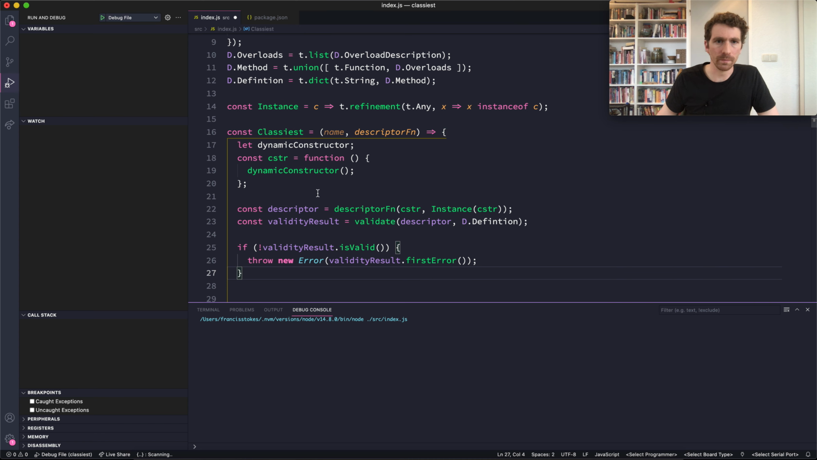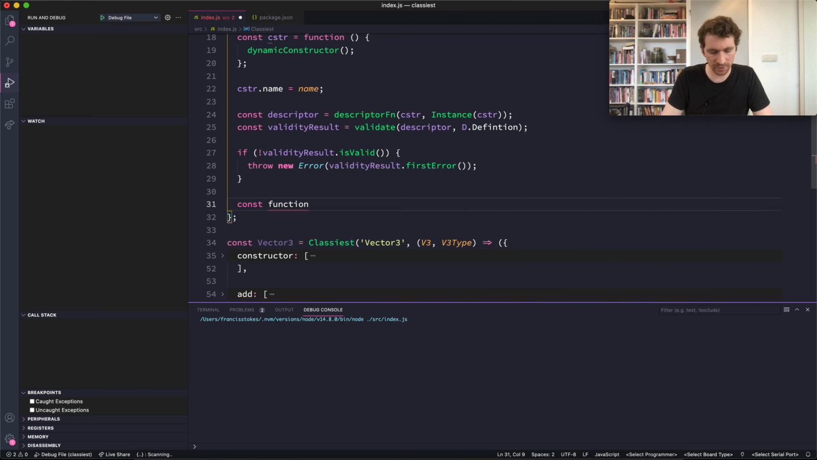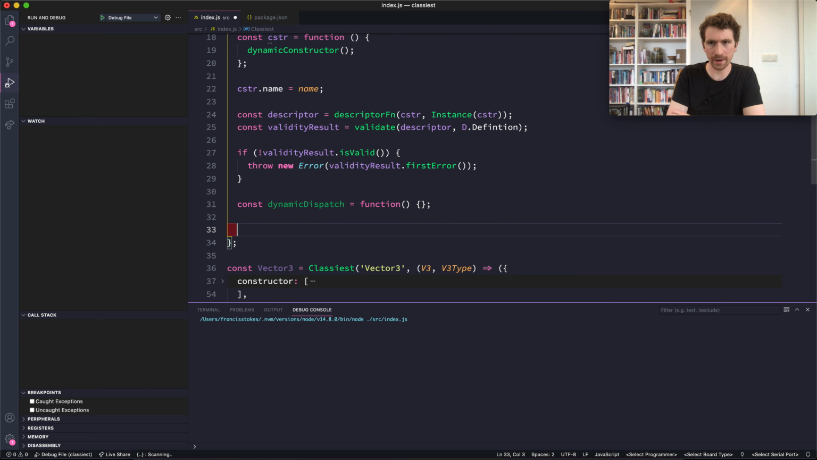I'm going to create a function here. That's not how you create functions. I'm going to call it dynamic dispatch. It's going to be a function, and it's going to take some stuff. We're going to define it in a minute, but just so it's there.